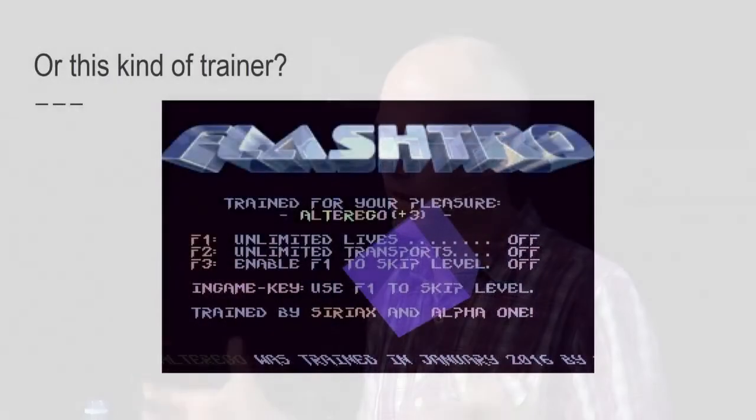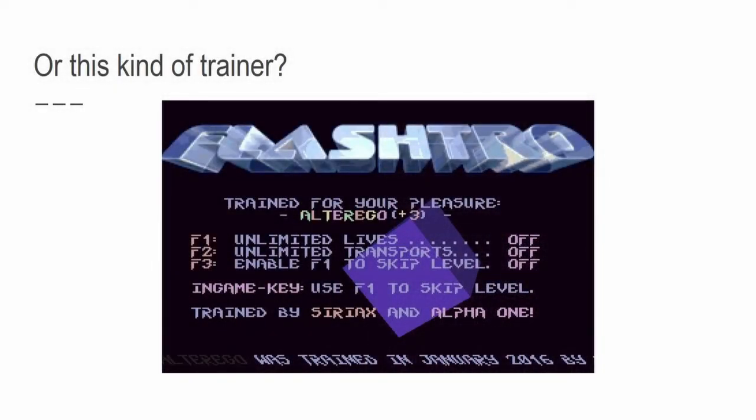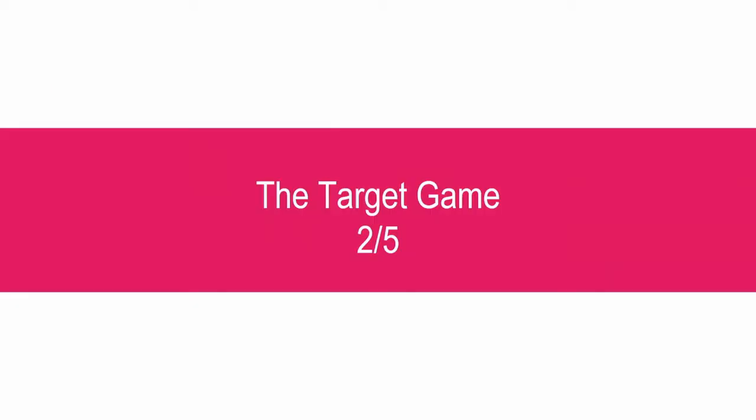And this was one of the roots of the demo scene. People started off making trainers, and they made them more and more elaborate. And eventually, the demo scene was born from people deciding they just want to make the nice graphics and the nice music. They don't want to actually hack the games. So trainers go right back to the roots of the demo scene. OK, so let's talk about the target game.